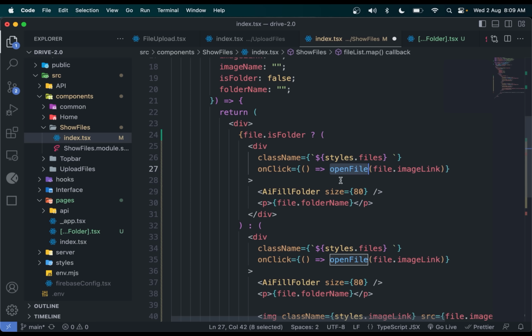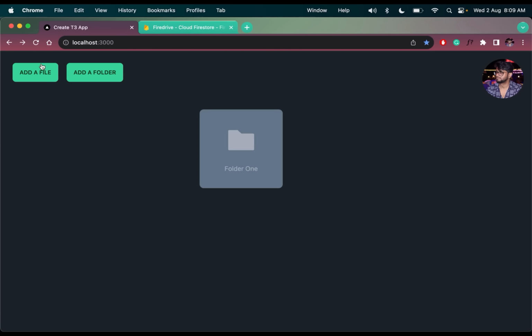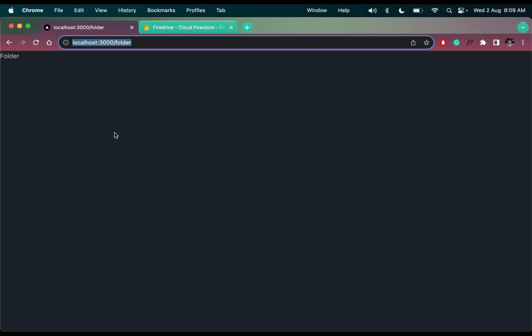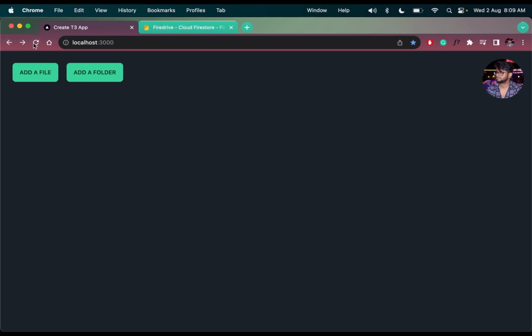So when we click this, we should just go to a file that is called folder. So make folder here, but the thing is we need router.push, I think. Yes. Now if I click the folder, we will be on this folder page. But the thing is, we need to pass a few extra things as well. That is called the ID of this folder.